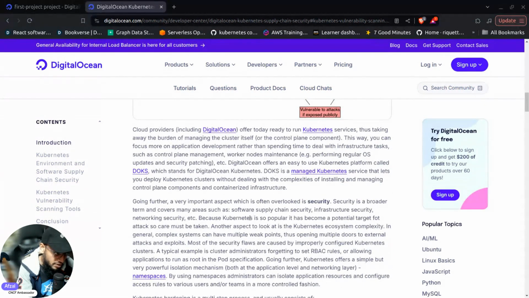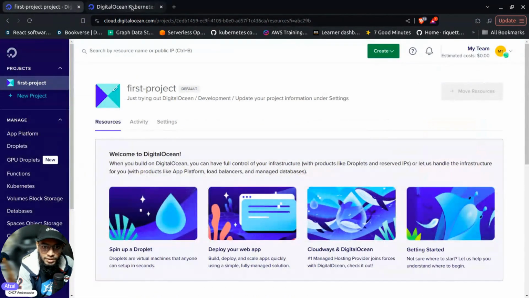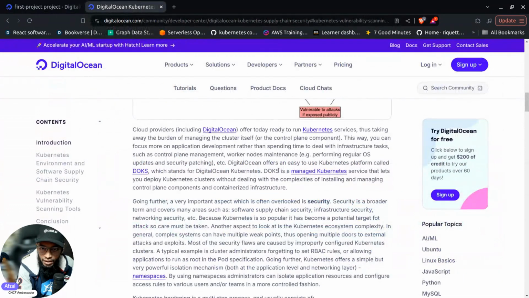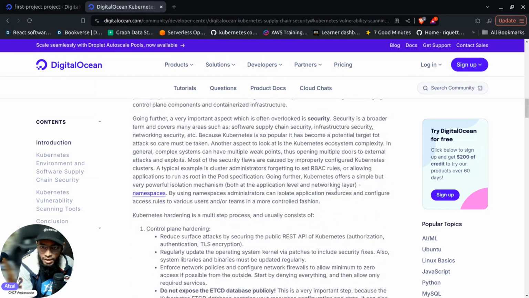As we know, DigitalOcean is a managed Kubernetes service that lets you deploy Kubernetes clusters without dealing with the complexities of installing and managing control plane components and containerized infrastructures.